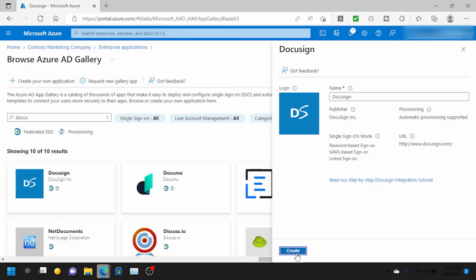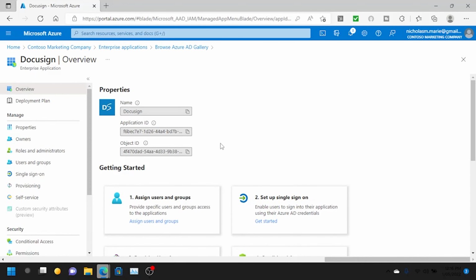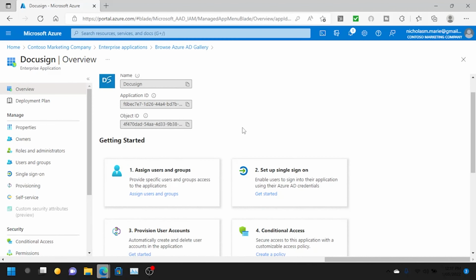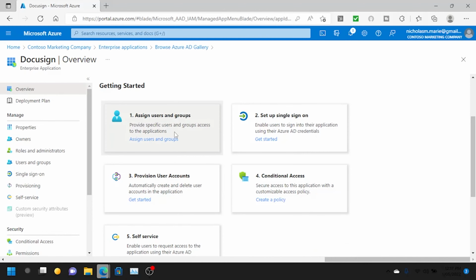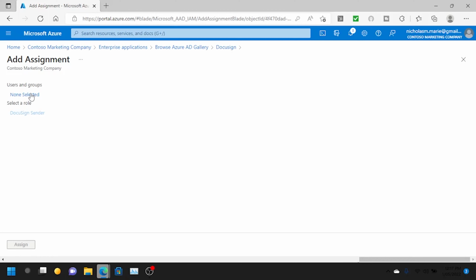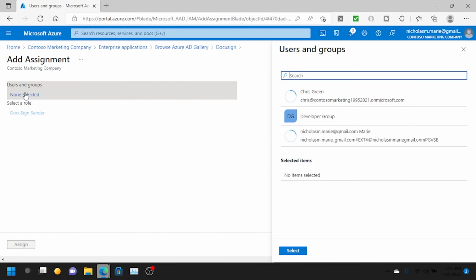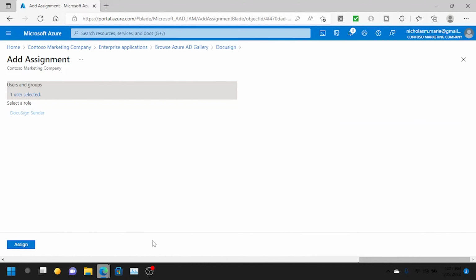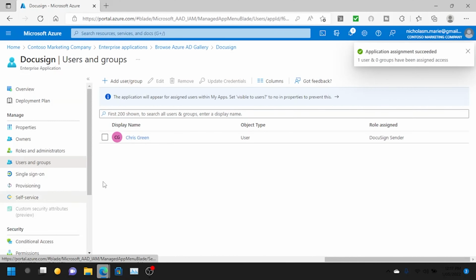And we can click create. All right, so we've created our first single sign-on application, which is DocuSign, which means that as long as our user has authenticated through the Azure Active Directory, they will be able to gain access to this. So I can then go ahead and assign them access to this. All right, here's our Chris Green that we selected before. Click assign. All right, he's now got access to Adobe DocuSign.